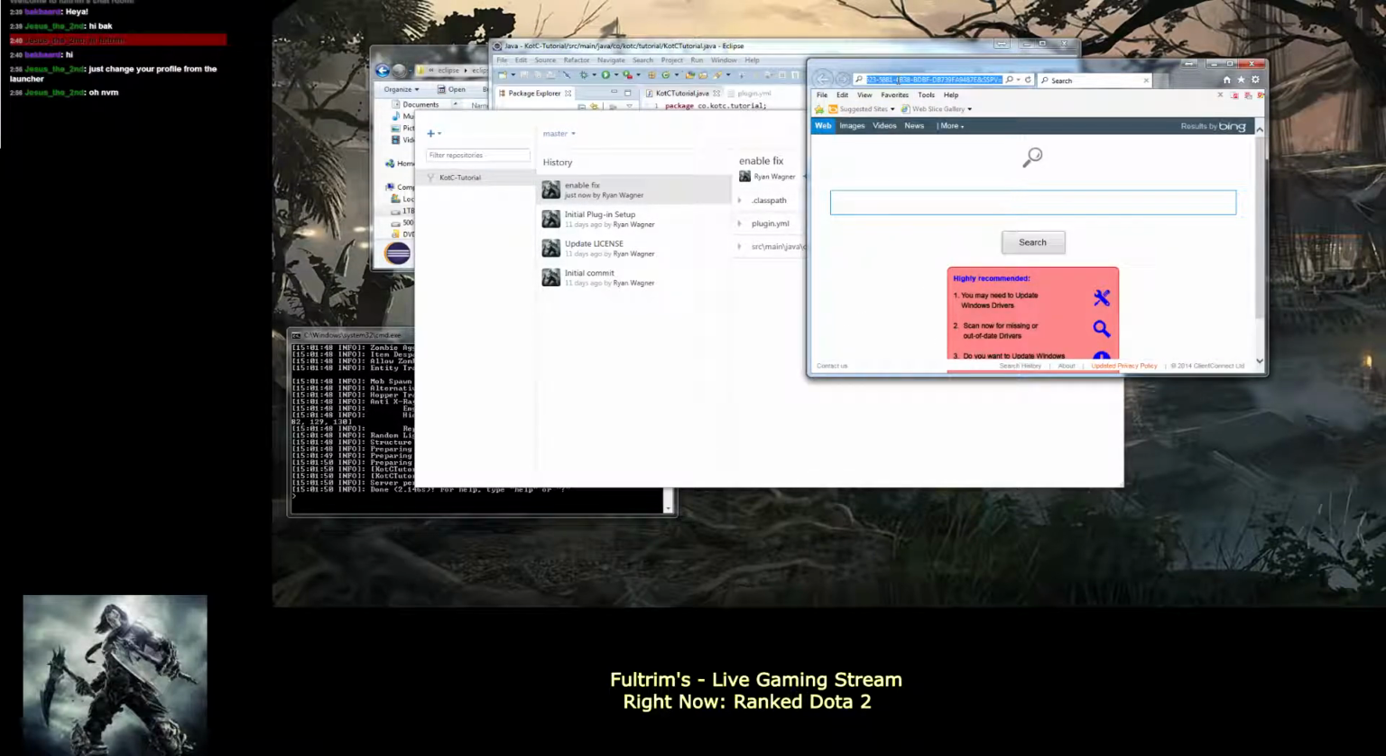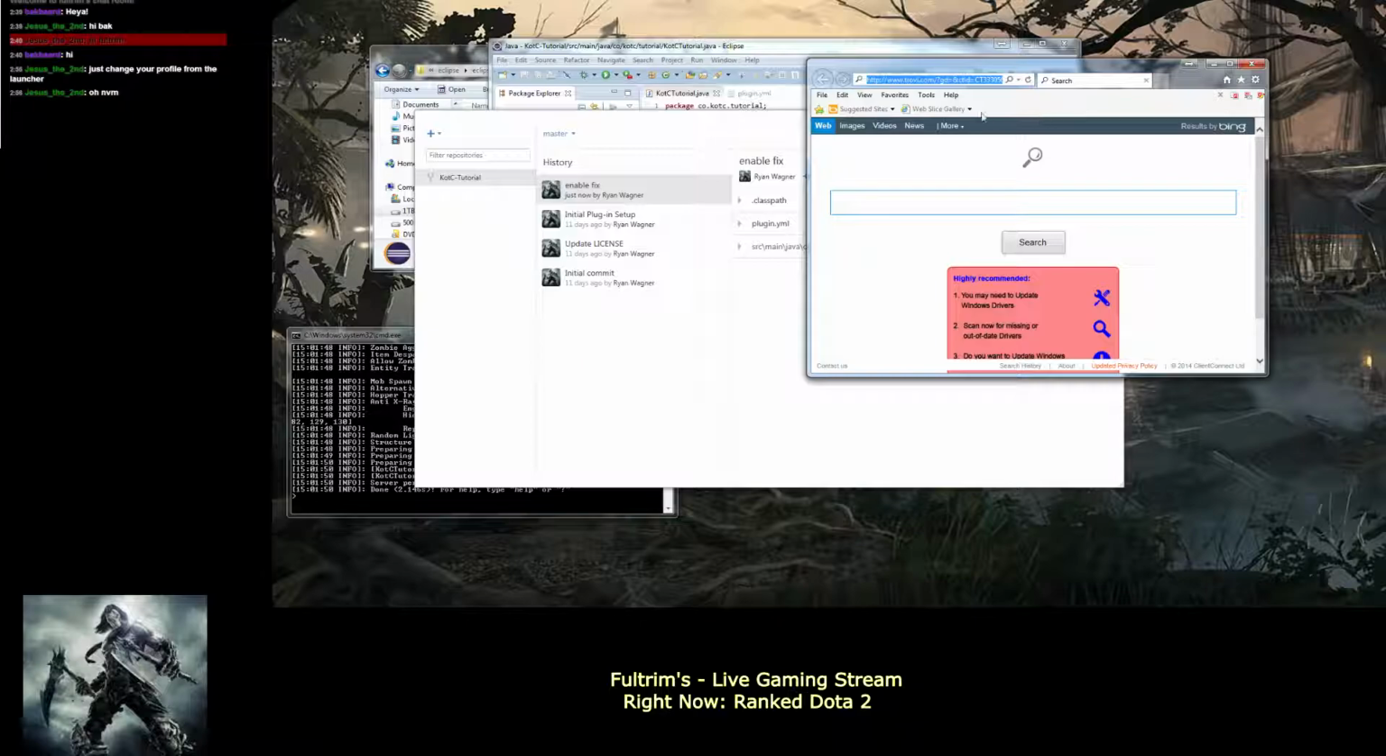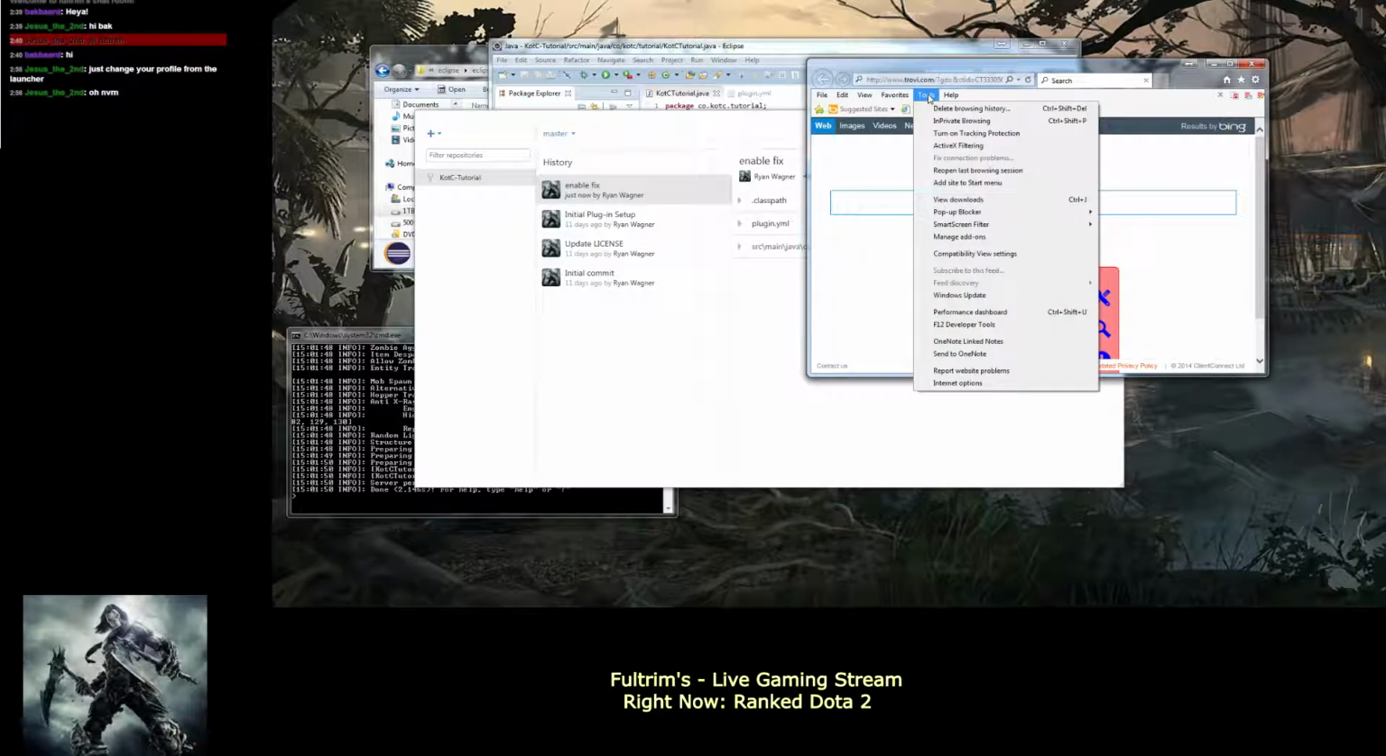So why is it trying to load this stuff? Oh, Trivoli. Yeah, I never use this stupid thing. It's got Bing on it and all this crap.